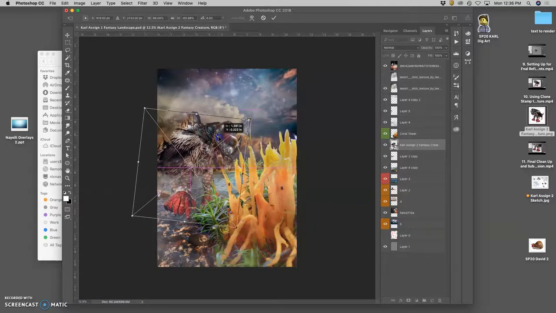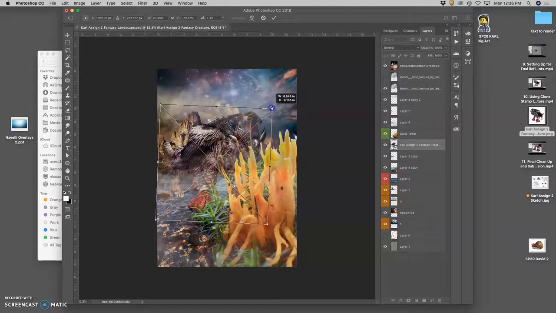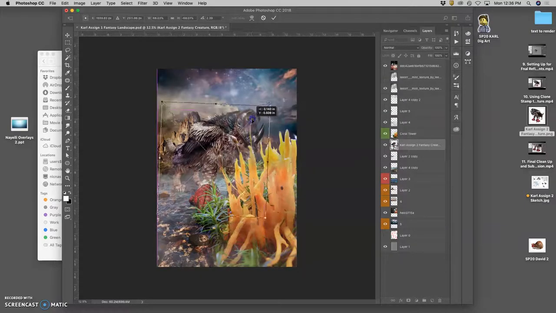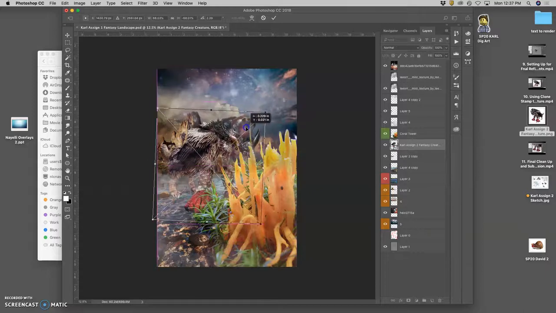And you don't even need to have all of your creature on the landscape if you don't want to, but you want it to take up at least 25% of the landscape. Honestly, I think here is probably a good placement for my composition. So I want to see a little bit of those hands, and I want to see more of the eye.